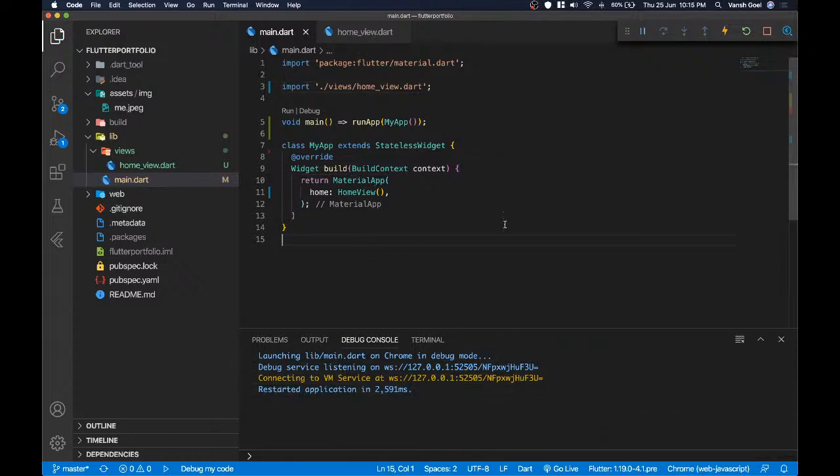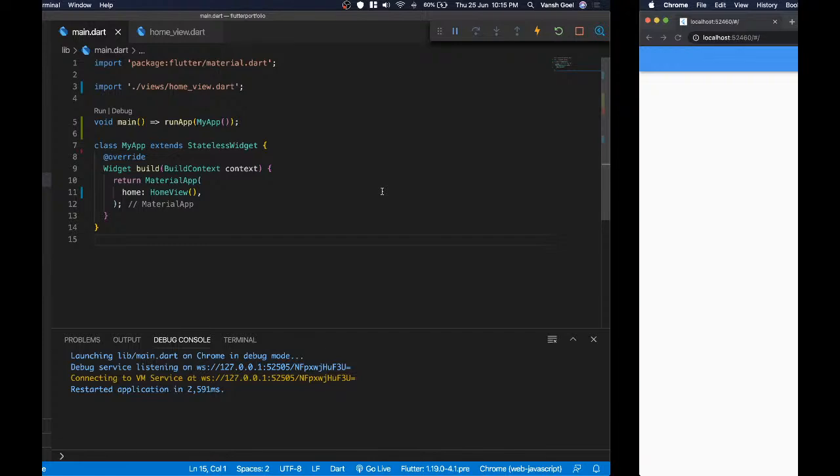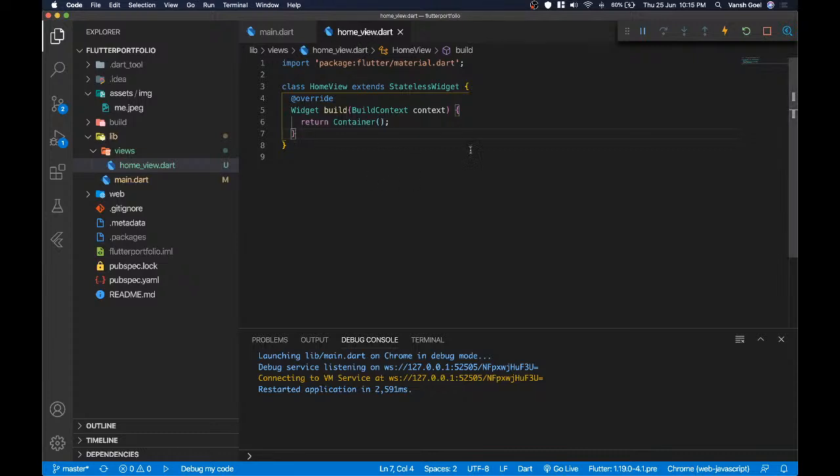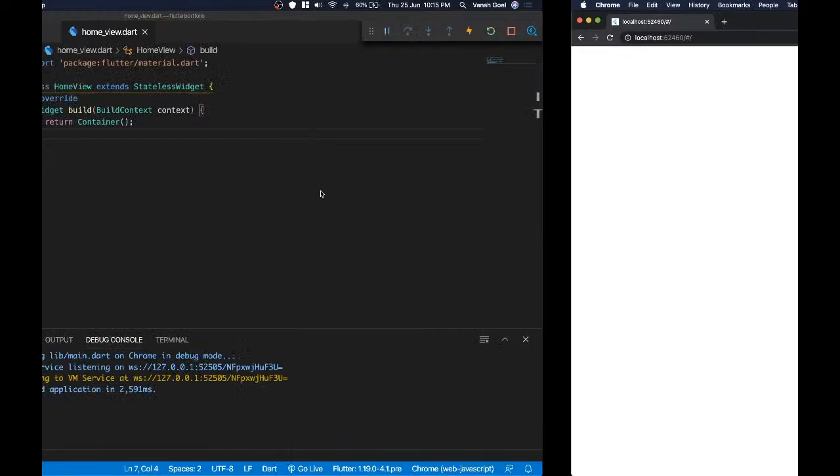And one thing which is very awesome about Flutter, you need not recompile your code every time you change anything in your code. There's something called hot reload. Every time you change something, it automatically shows in your browser. As you can see, currently it's black because we haven't put anything inside our home view. So we'll put something soon enough, and it automatically reloads.